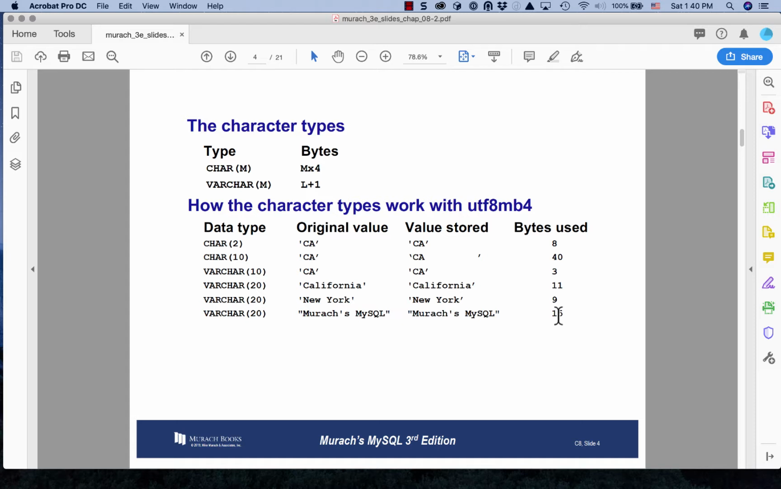Now, I just want to point out that although it doesn't seem to be that well documented, if we included characters in there that are not just plain old American English, US English, it might take up more space because of the possibility of multi-byte characters. Okay. All right. So those are the character types, and again, the popularity of varchars is very high these days.